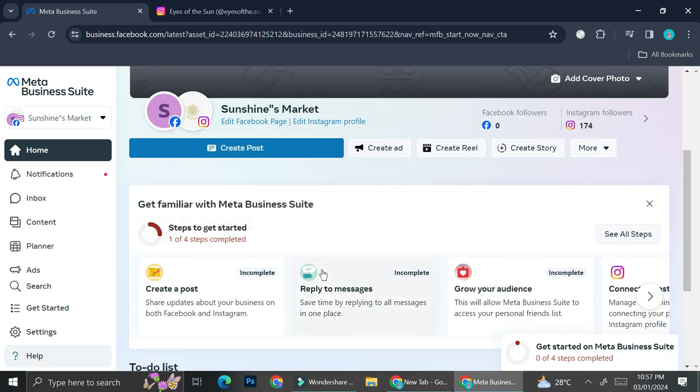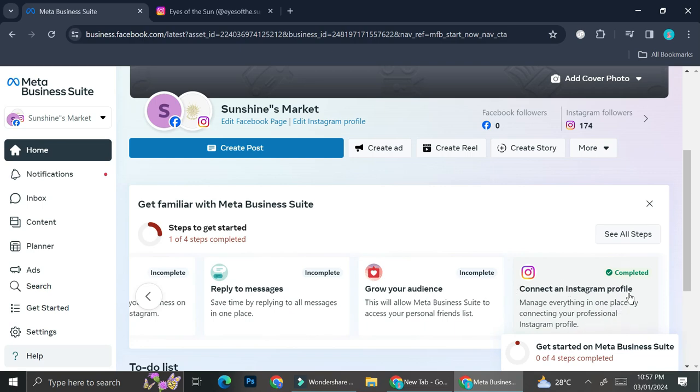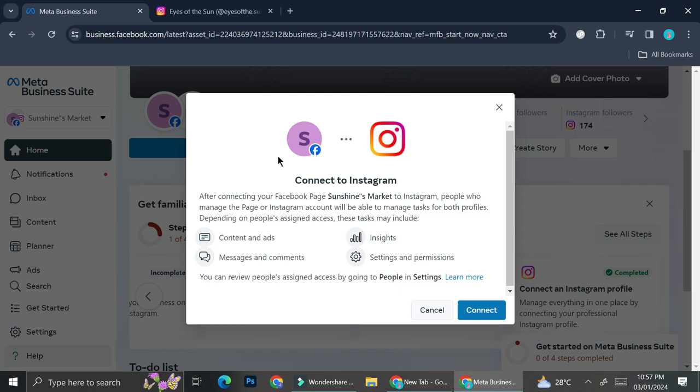If you haven't done that yet, right here, in these sections, you're going to be able to find a connect Instagram profile option. You can go ahead and click on that, and then you're going to see this notification that says that after connecting your Facebook page to Instagram, people who manage the page or Instagram account will be able to manage tasks for both profiles, depending on people's assigned access. These tasks might include content and ads, which is the one that we're going to work with today, insights, messages and comments, settings, and permissions. You can also review people's assigned access by going to people in settings.